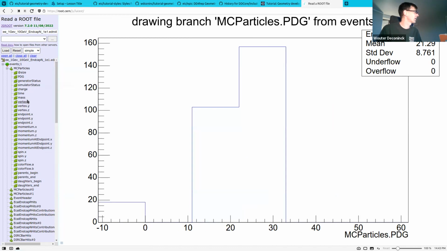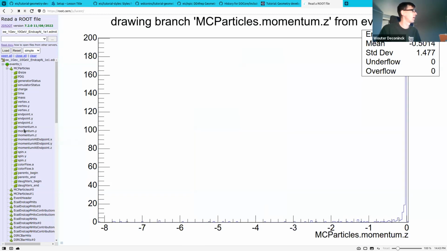We can look at their momentum in the z direction. Again, you could select only the ones that have generator status equal to 1, which I don't know how to do in this interface here. And you would see that the momentum is all in the negative direction. So that means that they're indeed going into the negative end cap. All of this makes sense. That's what we expect from this simulation.